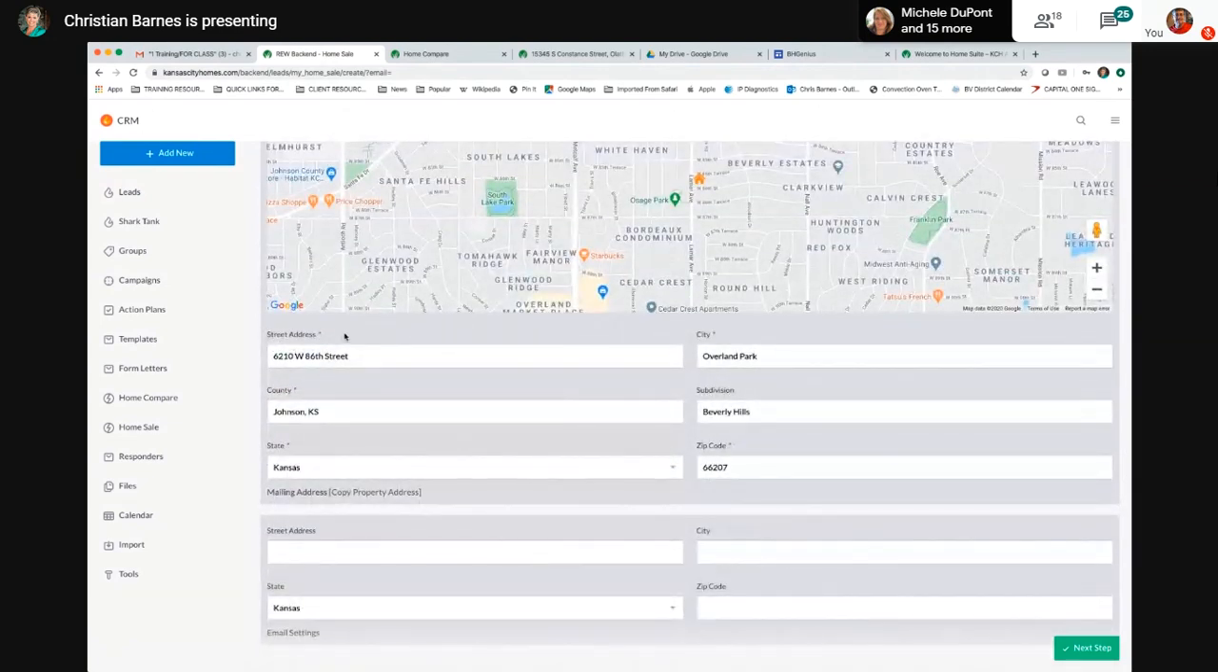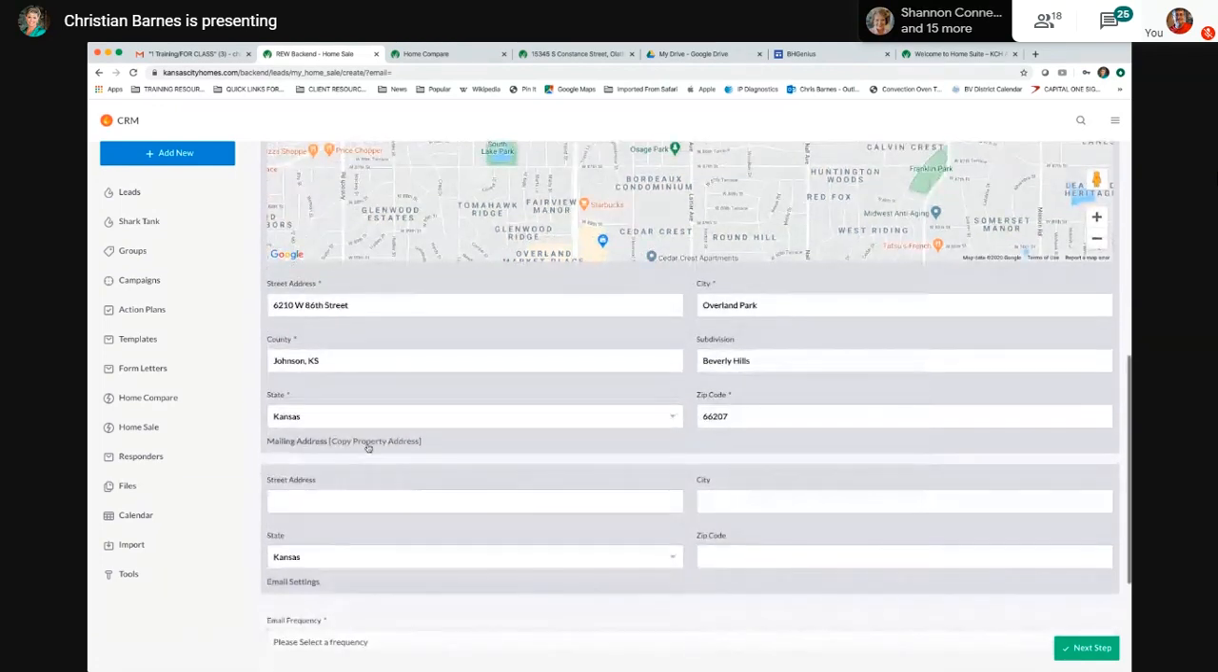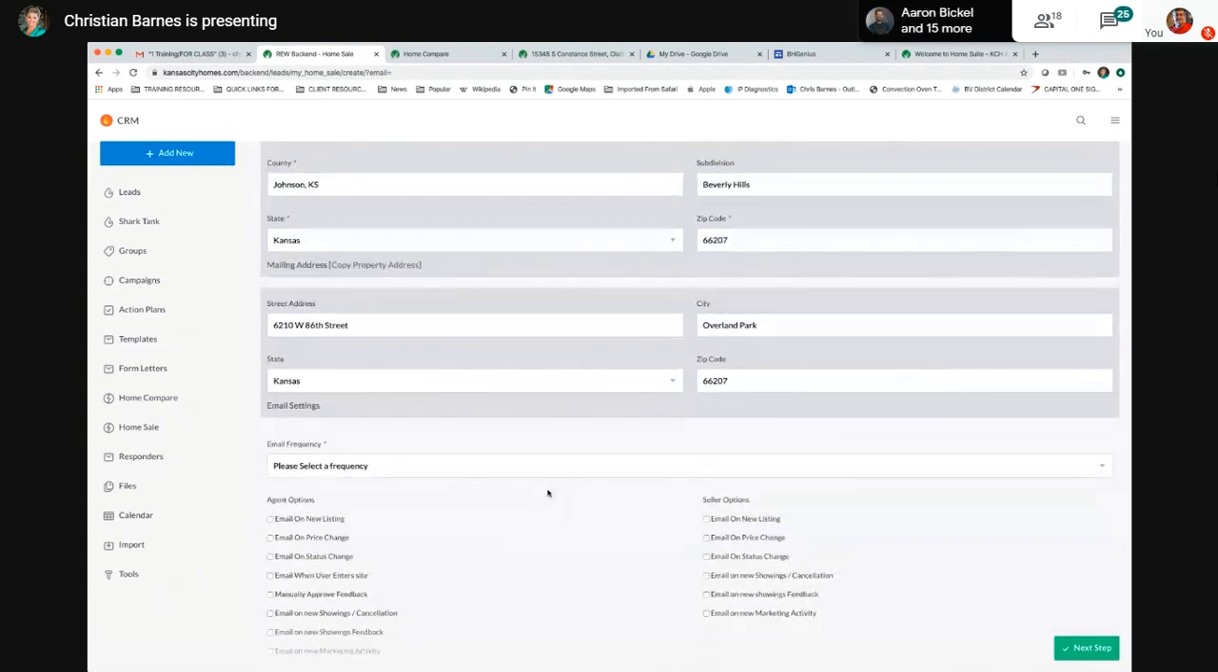Okay, down here we've got street address. It pulled in our street address. Looks beautiful. Correct subdivision, state, zip code. We don't have to do a whole lot here. I'm going to go ahead and hit copy property address for the mailing address down here. Again, this should look very similar to compare.